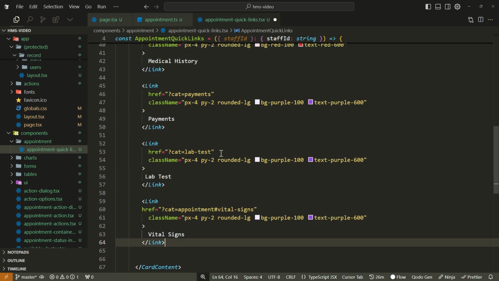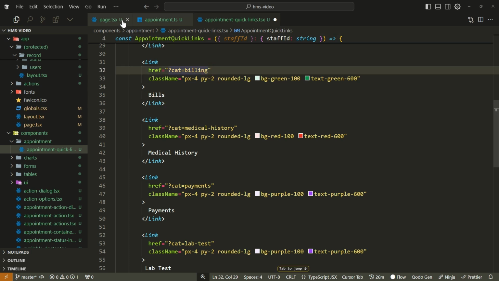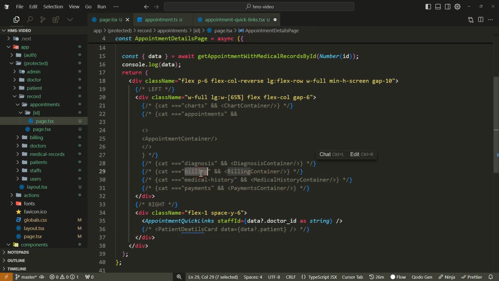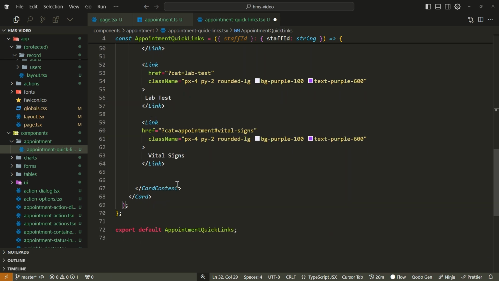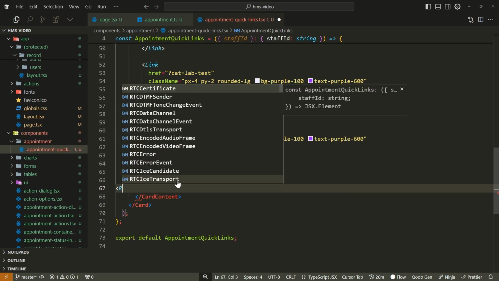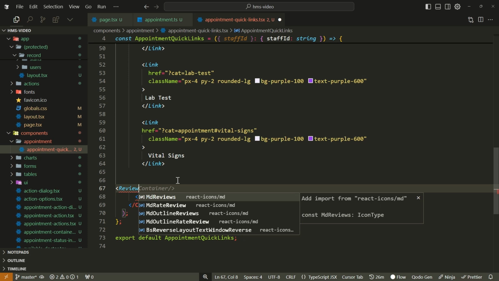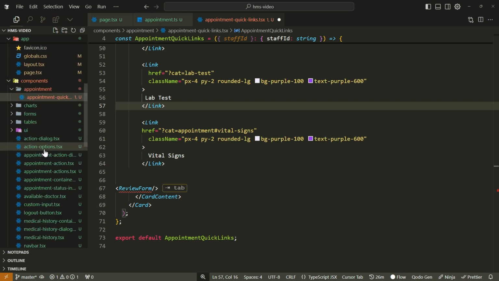Okay, so I think I've given bills, billing of, yeah, let me just call it bills. And I think here it was also bills. Okay, it was billing. That's fine. And in here, we can also have that review form, right? I don't know the name I gave it, but I think we have the form where users can submit their reviews.